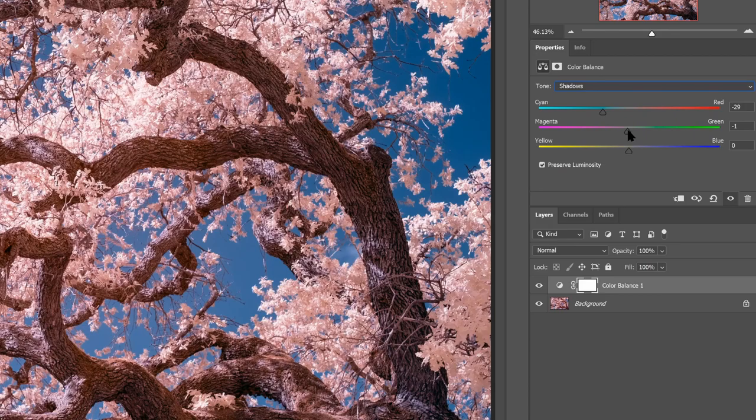I think I'm gonna pull a little bit of the magenta out by going to green. You can quickly see when you've gone too far, but look at that. That really has a big impact and really sort of neutralizes the tree trunks there. So that looks really good.